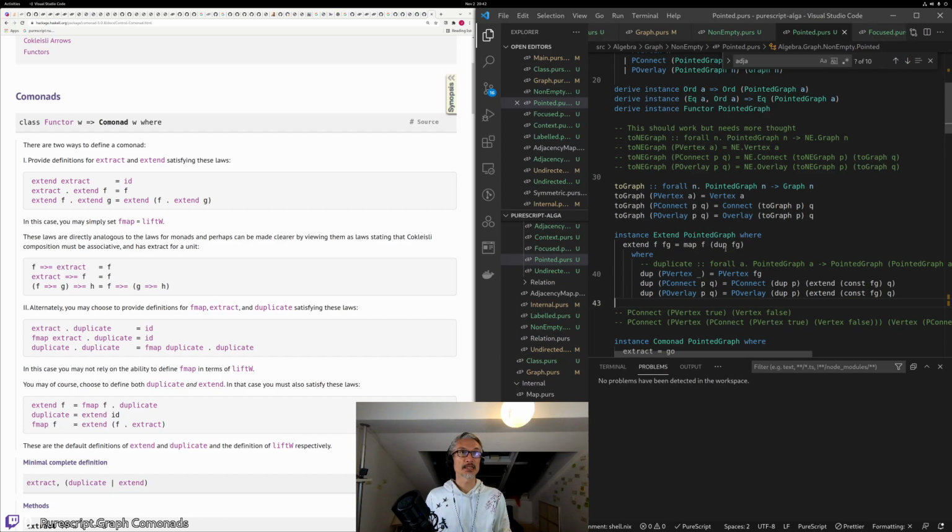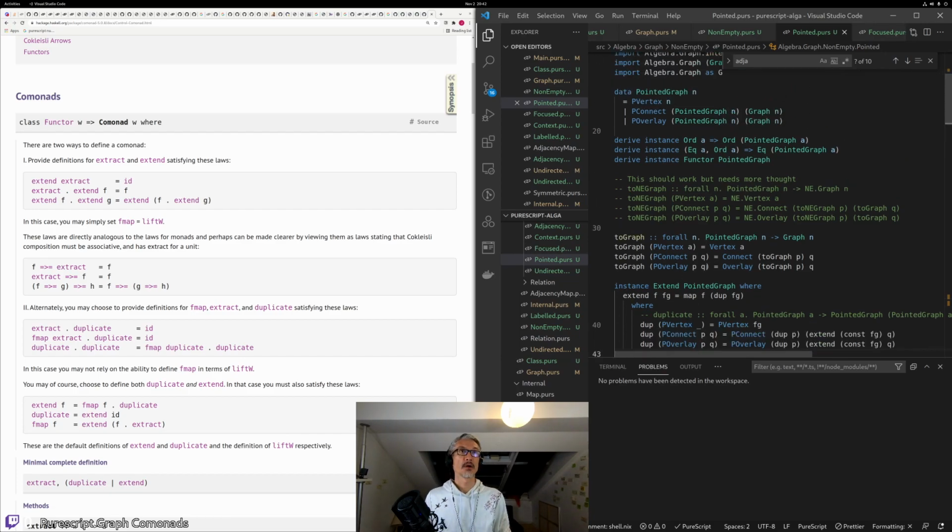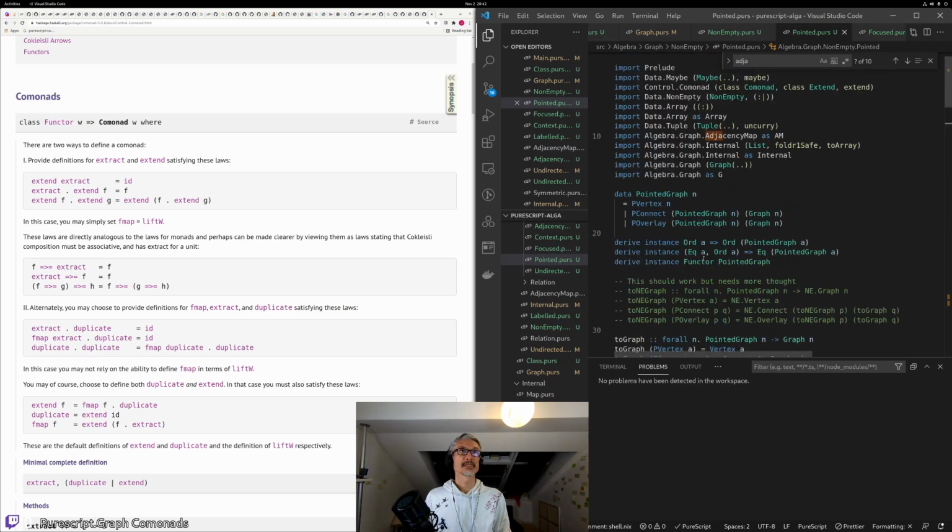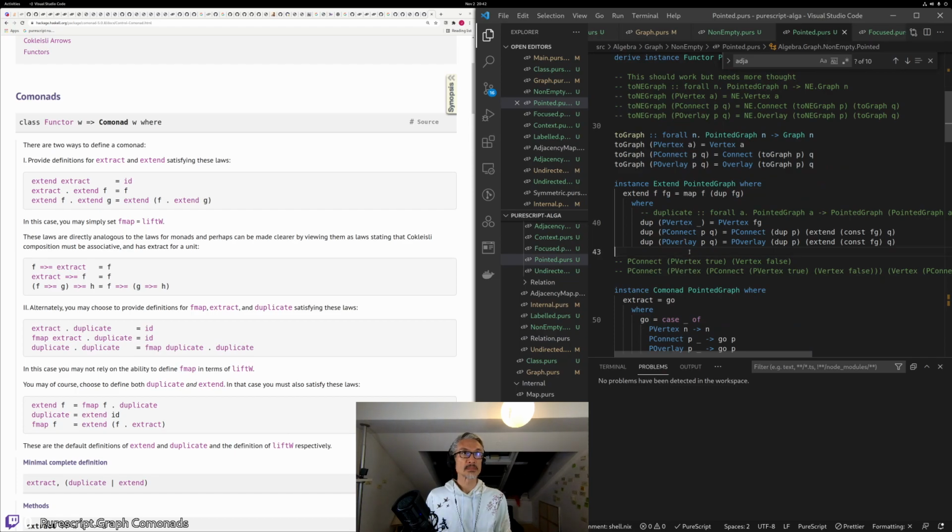And the duplicate of it should allow us to put another graph inside and have a pointed graph of pointed graphs. So that's what I tried to do here.